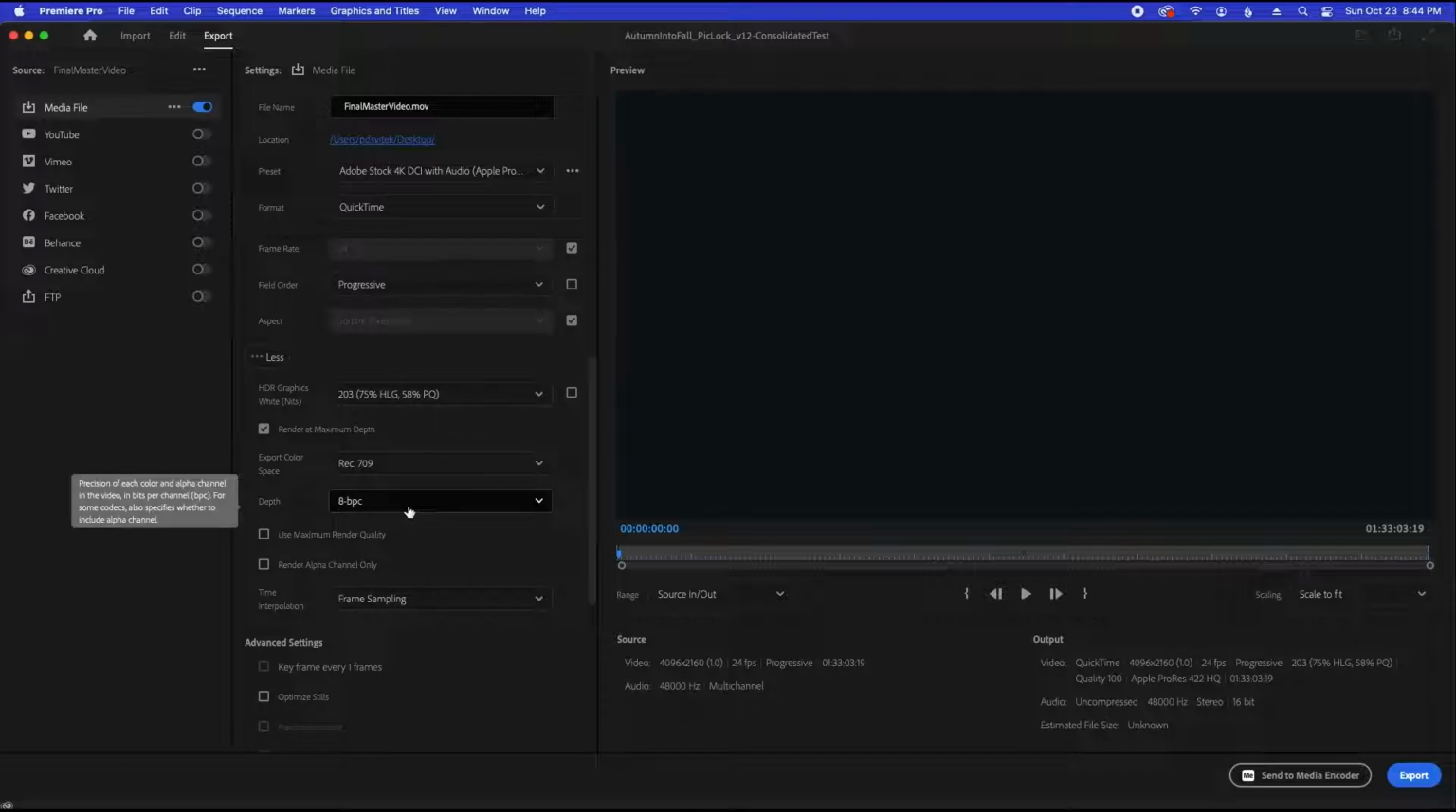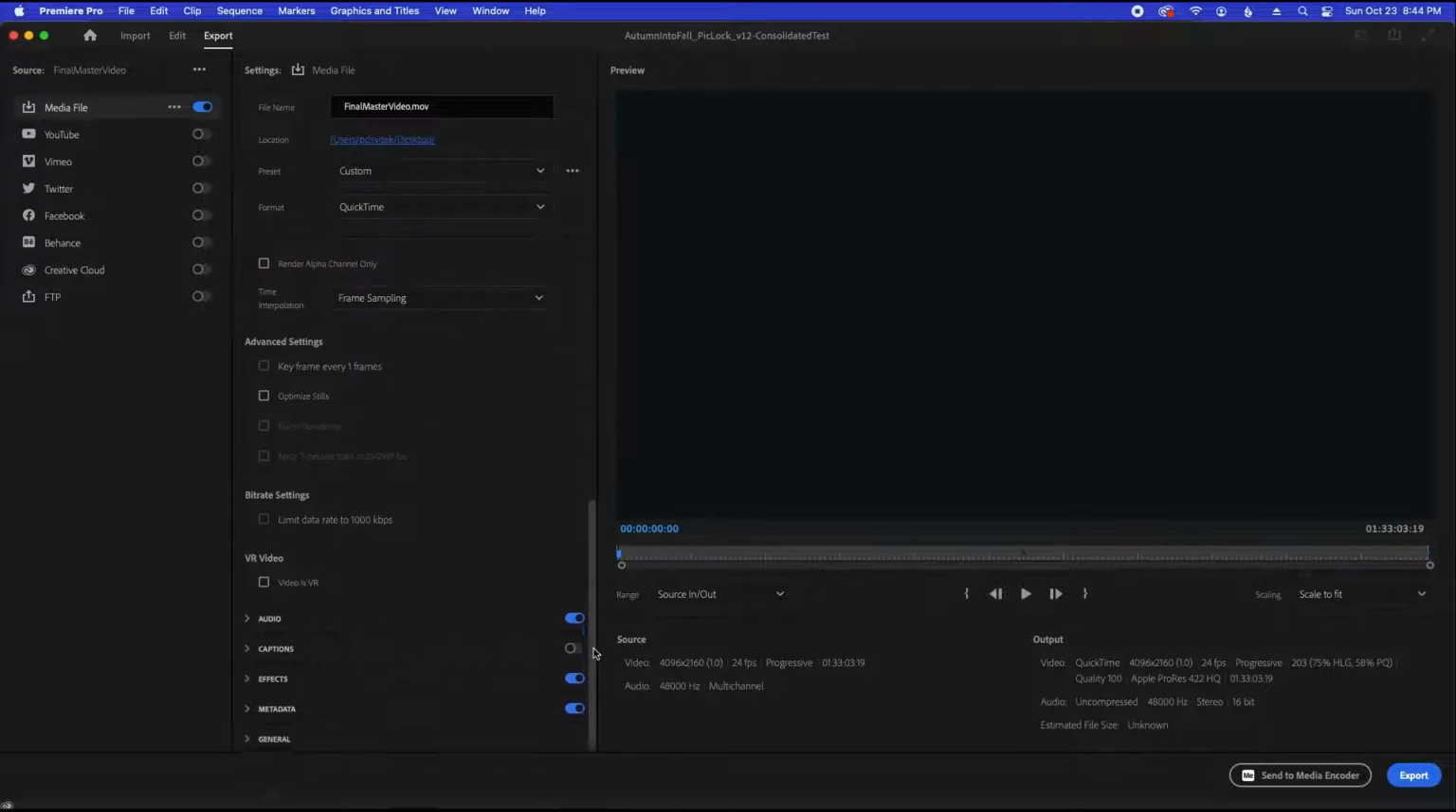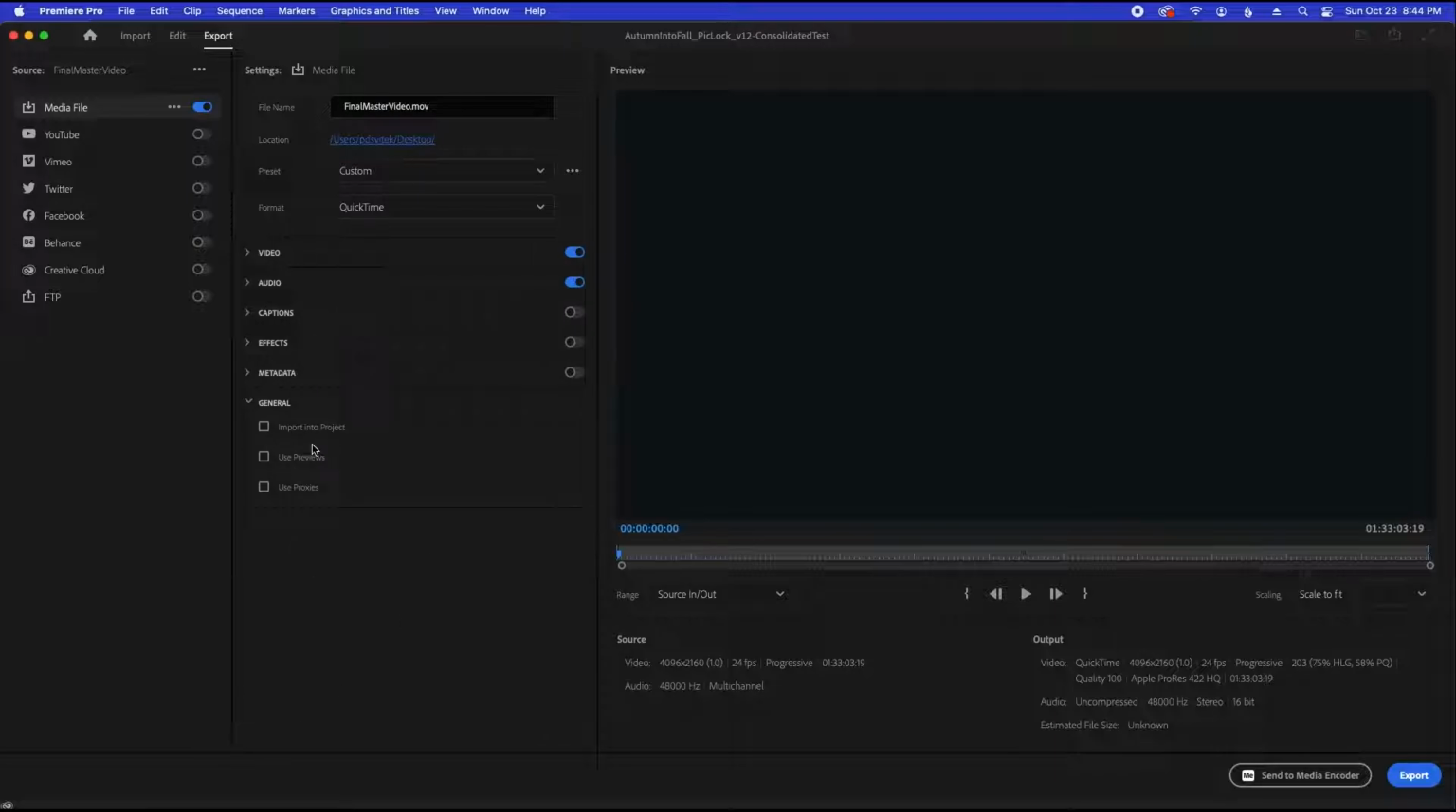Okay, I'm going to click use maximum render quality. Don't need the alpha channels. So that's all there. I'm not going to limit it. While I'm here, I'm going to deselect effects and metadata. General, I don't need any of these things. Okay, so the next most important part is selecting the audio.